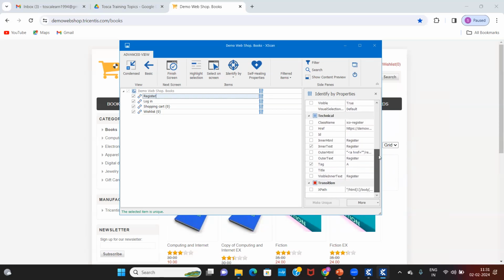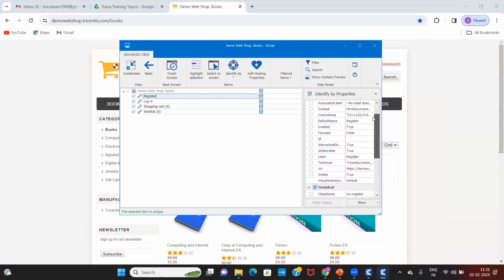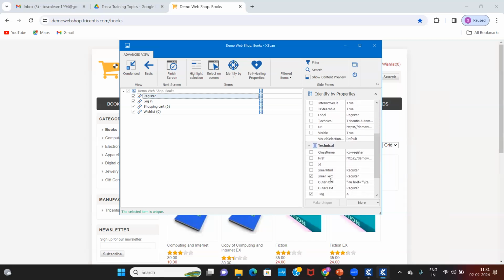In identify by properties, this is the first step. In this, we are able to see technical information. The technical information we are able to see in the inner text is Register. So this option is already in queue. No need to make it in queue again. If it is not in queue, maybe the inner text is not there. Here I have selected the inner text. So now I have to make this control in queue.